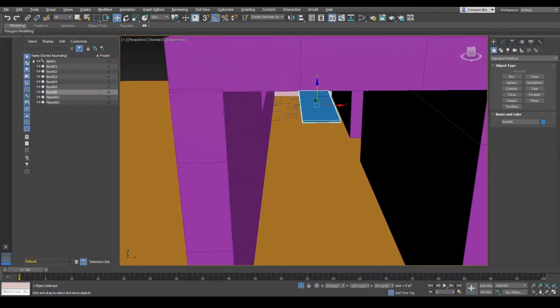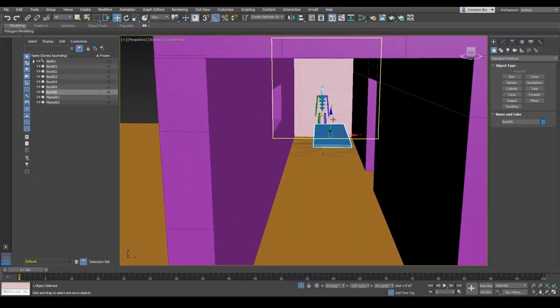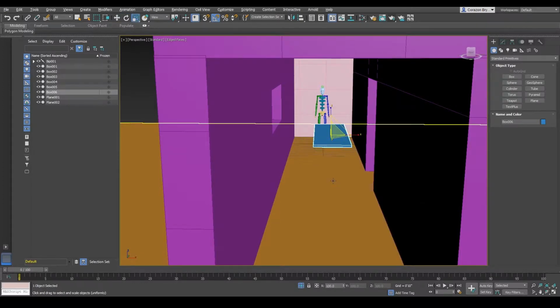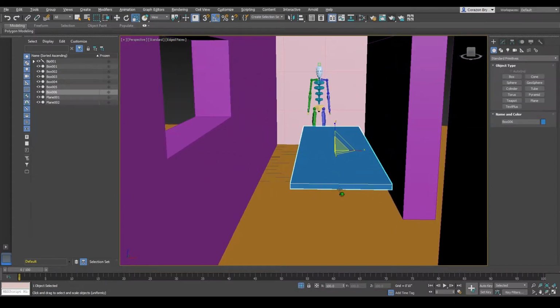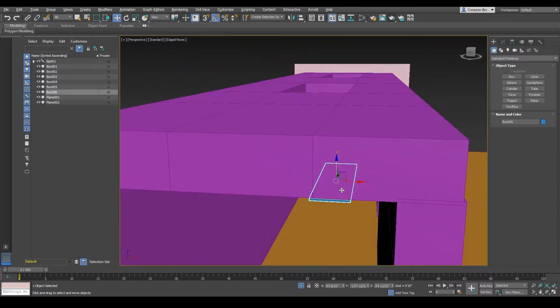If you don't know the shortcuts for the move tool, rotate tool, and scale tool: the shortcut for the move tool is W on your keyboard, the rotate tool is E, and the scale tool is R. Move tool is W, rotate is E, and scale tool is R. So W, E, R. Get used to the habit of using those shortcuts. It'll make your life easier. Okay, so we got that there.